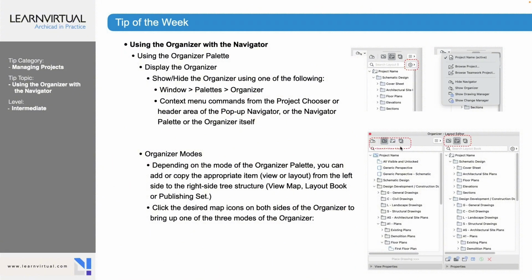Looks like this got shifted slightly. But the organizer modes here, you can see very similar to what you have in your navigator. You've got the project map over here. We've got the view map next to it, the layout book, and then we've got our publisher set. Over here, very similar. The only thing it doesn't show here on the right-hand side is the project map. And that's because anything from the left side here, you're going to drag over to the right side. So the project map is not shown here because the project map, again, is just a default, whereas the other three are ones that you can customize.